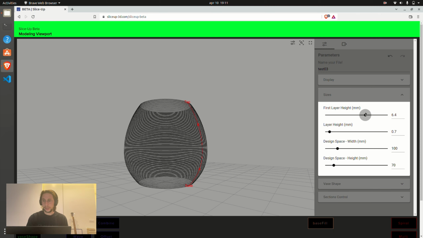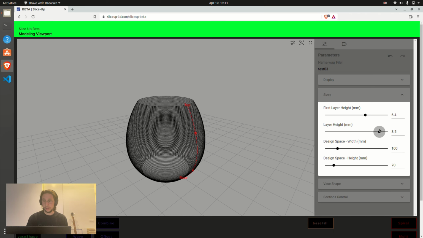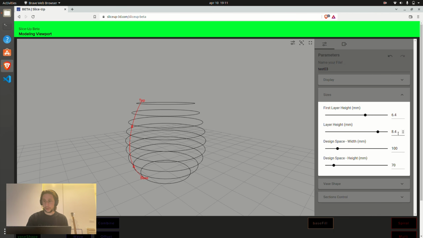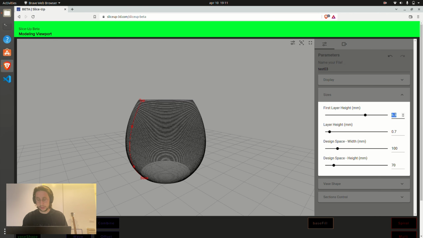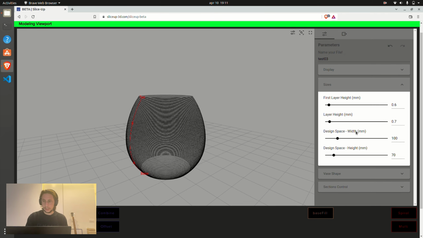So yeah, you can change to some pretty huge layer rate if you want. You have it separated for the first layer. For example, this is 8 by 4 millimeter, which is maybe some of you like to go big. But yeah, I will stick with 0.7 and 0.6, which is whatever works on my setup.